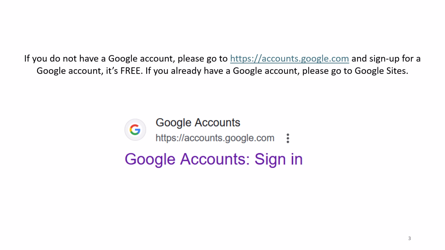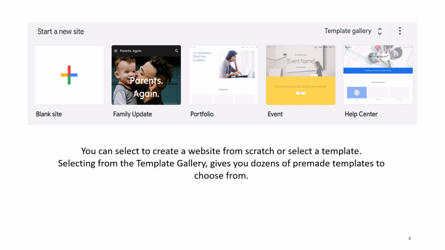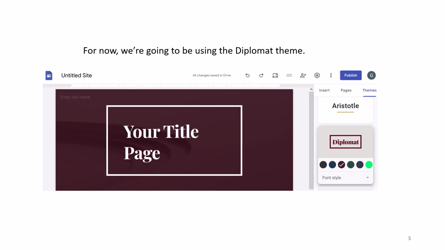If you do not have a Google account, please go to https://accounts.google.com and sign up for a Google account. It's free. If you already have a Google account, please go to Google Sites. You can select to create a website from scratch or select a template. Selecting from the template gallery gives you dozens of pre-made templates to choose from. For now, we're going to be using the Diplomat theme.